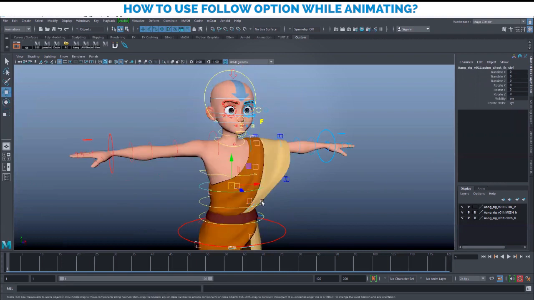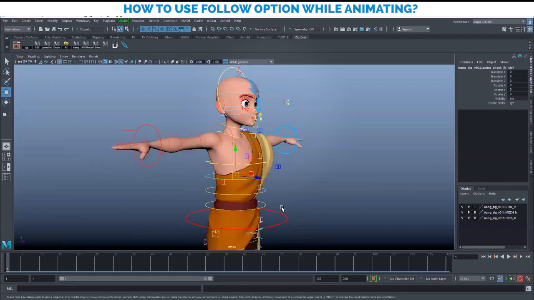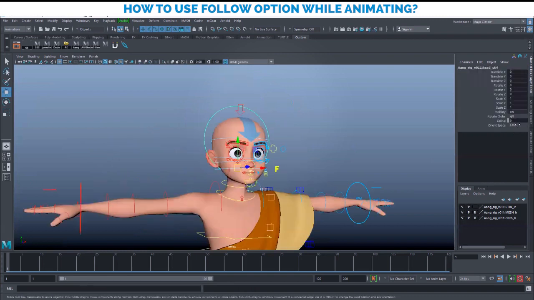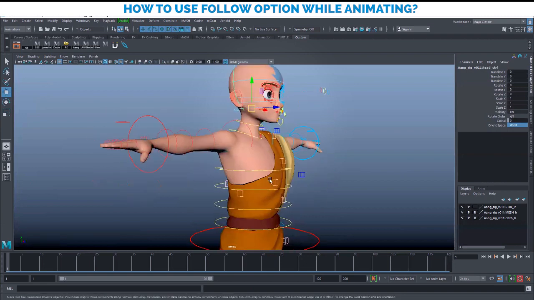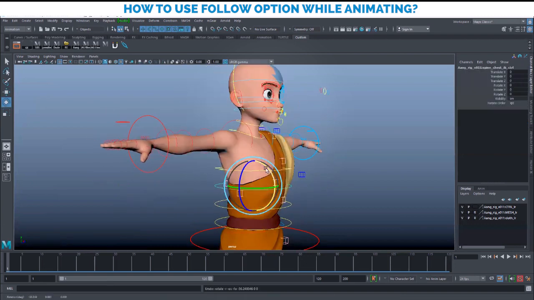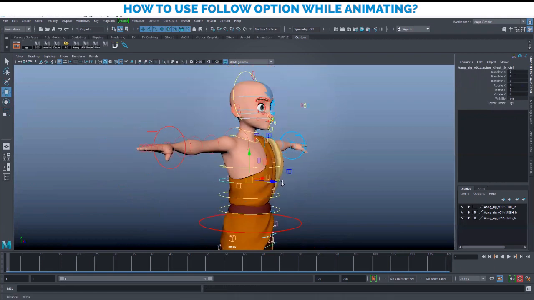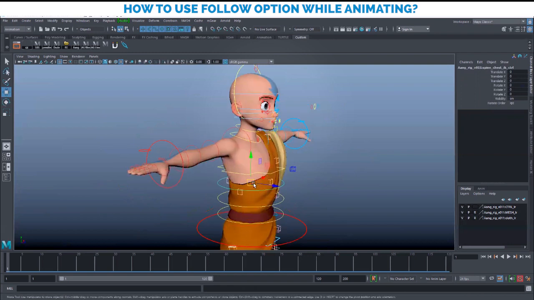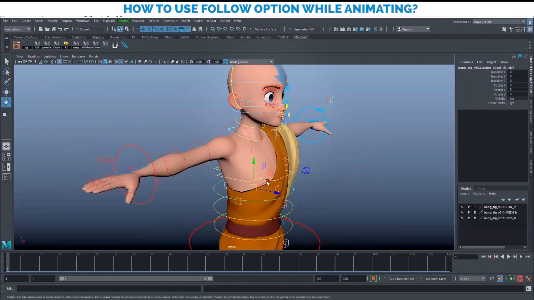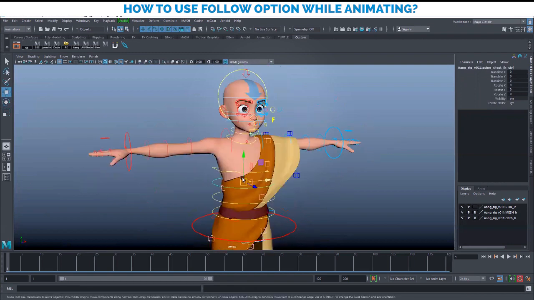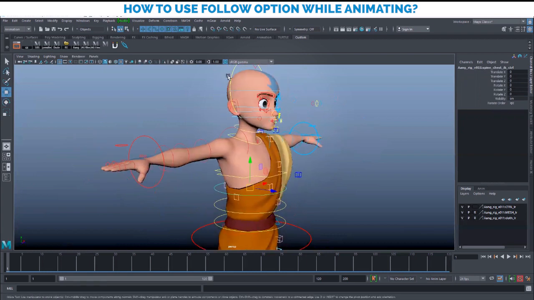The head will move with all the controls which are in hierarchy with the root control. So when I keep it that way, and when you go to chest, it will only move with the chest. Now you see how it's moving. It's actually not correct, but sometimes you might need this. Can you see the difference earlier and now?